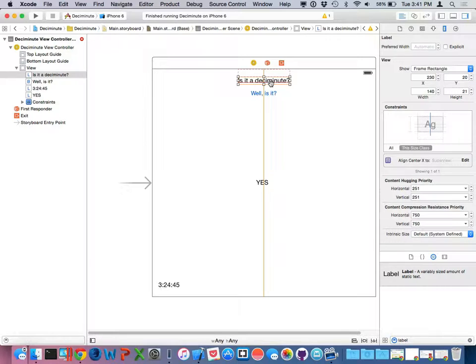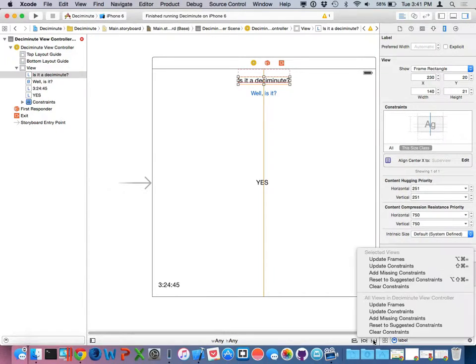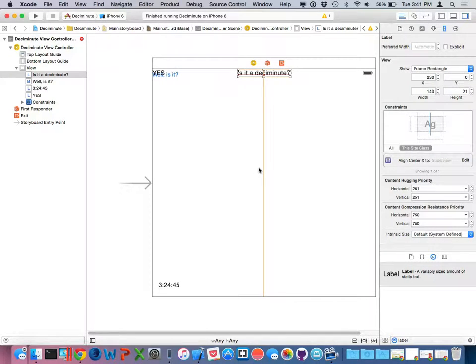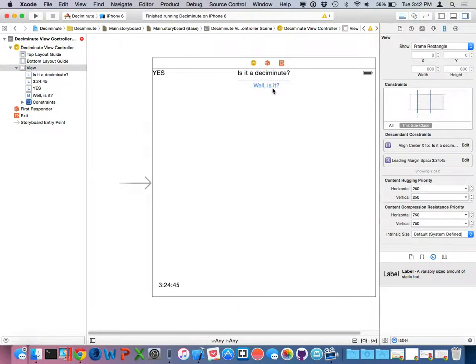The yellow lines mean your controls are not where they should be according to what the constraints say. If you want to see where they should be, you can come down here and click this button and say Update Frames, and then it'll move everything to where it should be according to the constraints. Ugh. Terrible. Terrible. All right, so now we have to fix everything.